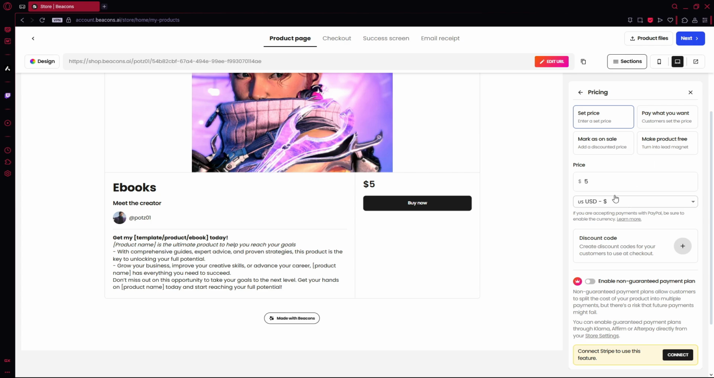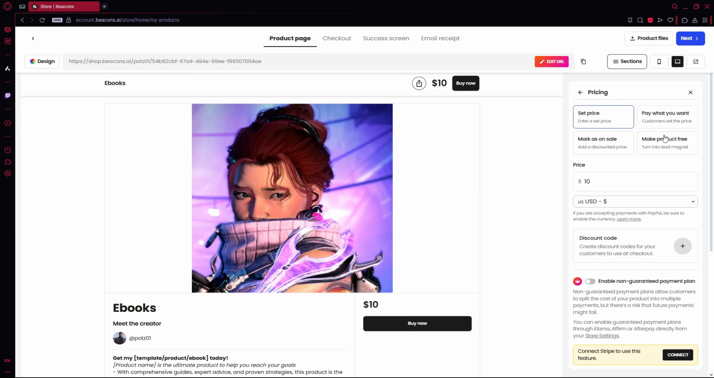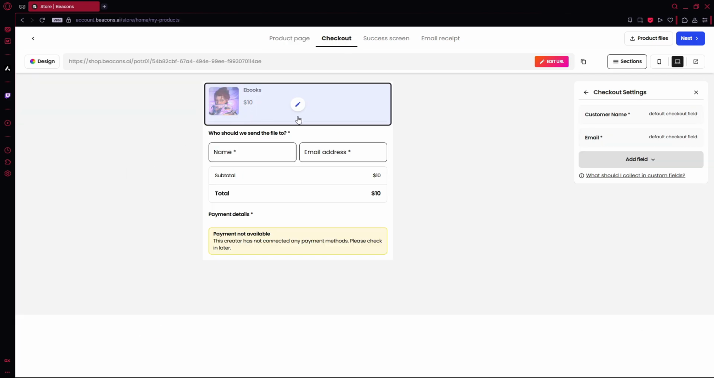If you want, you can set up a price. You can choose the currency of your payment and the price of the ebook. So let's just say $10. If you want, you can add a discount code and you can enable the non-guaranteed payment plan. The non-guaranteed payment plans allow customers to split the cost of your product into multiple payments, for example installments. After you're done editing this page, you can go directly to checkout and edit this too.